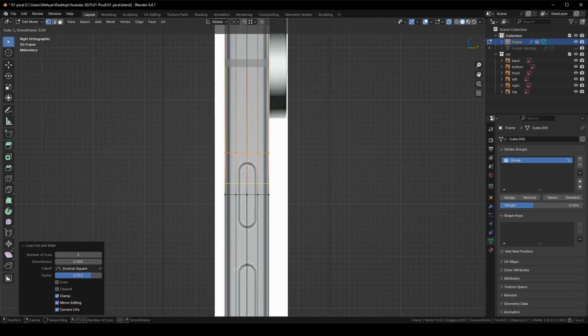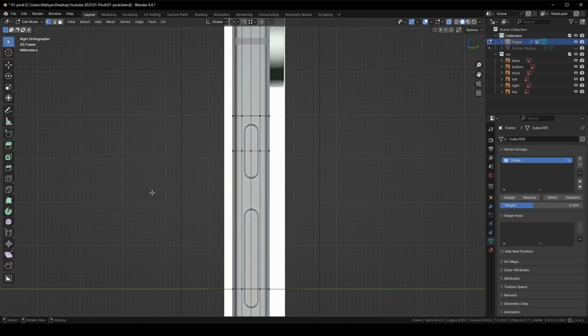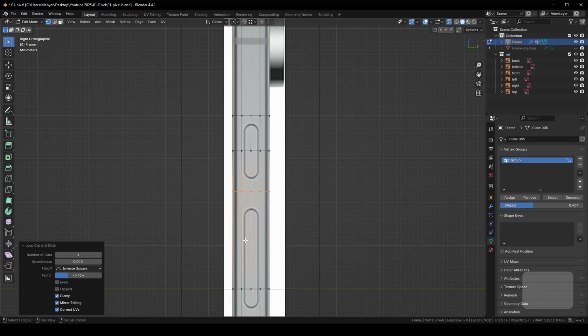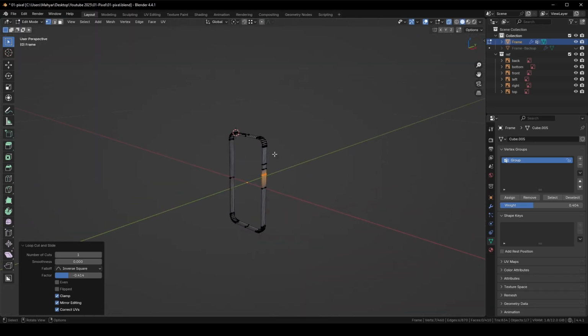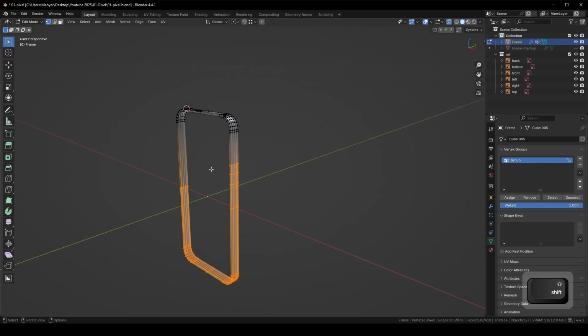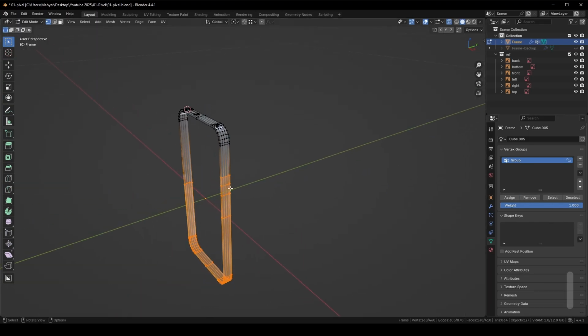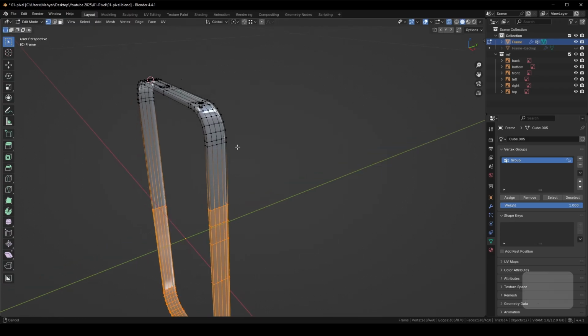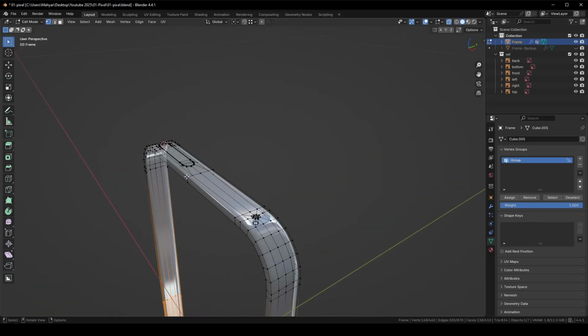Maybe in the places that we don't need to have curvatures cut, we will exclude those places from the shrink wrap vertex group. For example, all of the vertices here can be excluded from the vertex group because these surfaces are flat, unlike these surfaces.